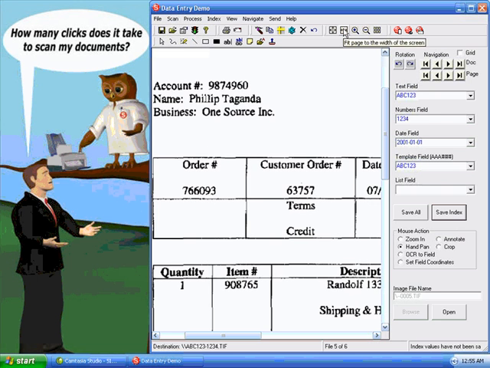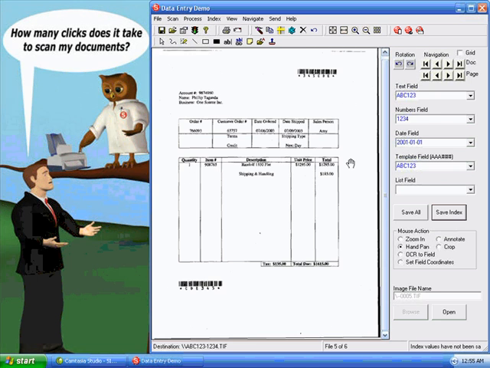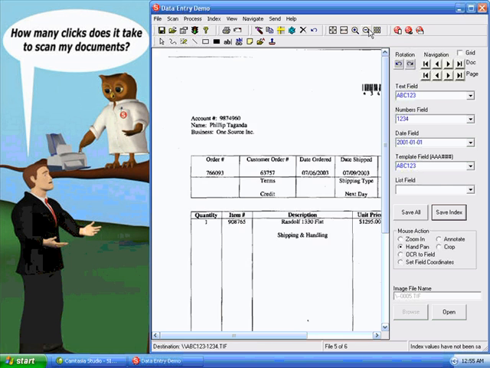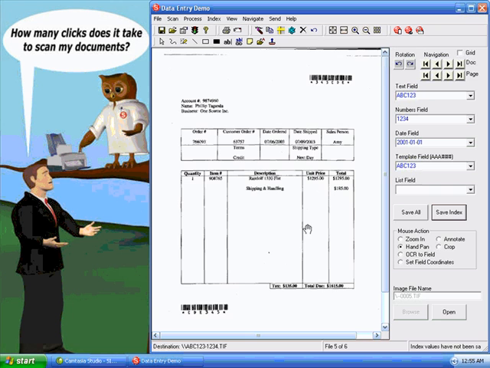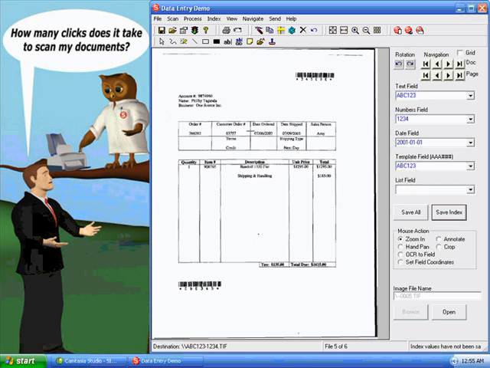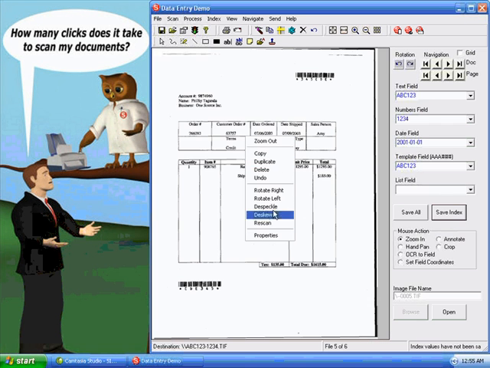In your toolbar, you can automatically adjust the size to the page width, the full page height, or zoom in and out using the magnifying glass. From the right-click menu, you can also zoom out, as well as access several of the other functions available, like rotate, deskew, and despeckle, which I'll show you in a second.